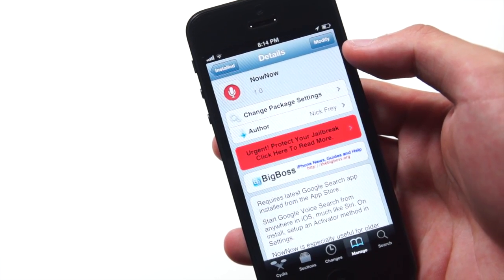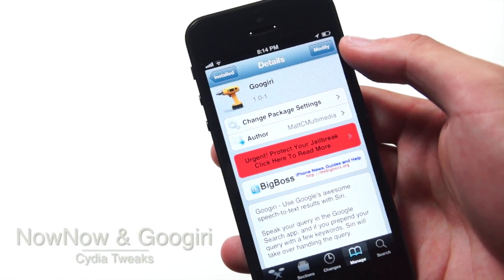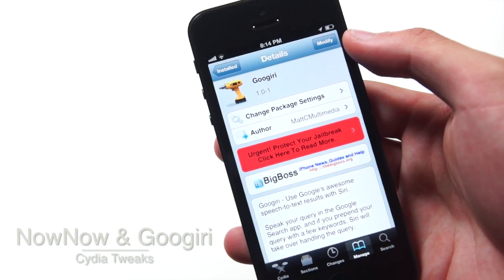Anyways, I have two awesome tweaks to show you guys today. It is called NowNow and Googiri. I'm not sure how you pronounce it. It's actually Google plus Siri.